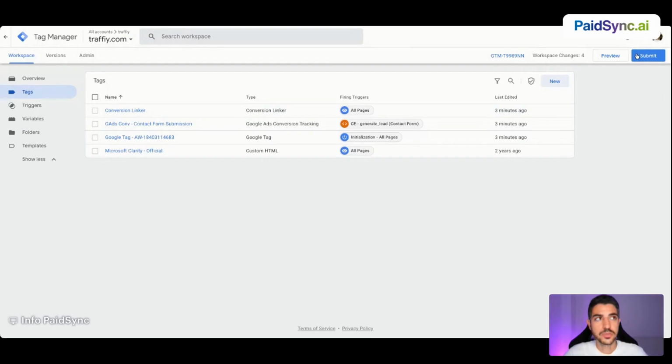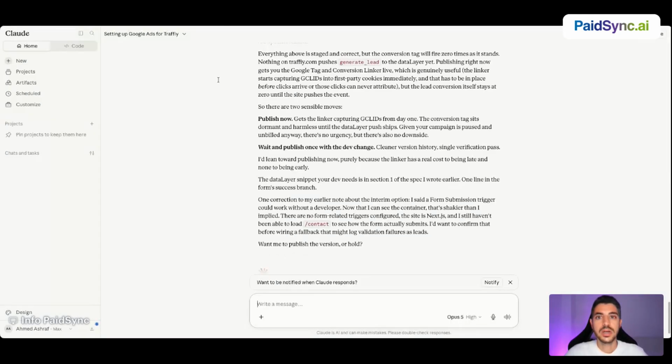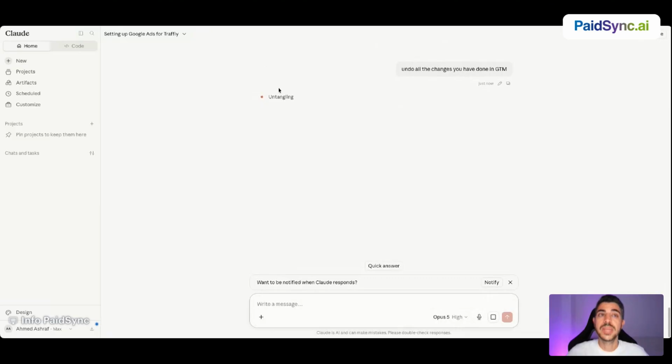It can publish for me. However, it just told me it's not published because of the data layer. So the agent is smart. It has a guardrail and everything is under your approval. I will just tell it to undo all the changes you have done in Google Tag Manager. It can do the same things inside Google Analytics 4 and create custom events for you. It can audit your Google Analytics 4 and so on.